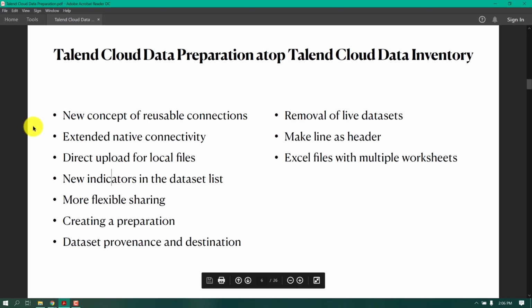If you already watched Talend Cloud Data Inventory and Pipeline Designer, you can skip these two sections because these two are covered already in those two applications. So you don't have to go through managing connections and datasets again.